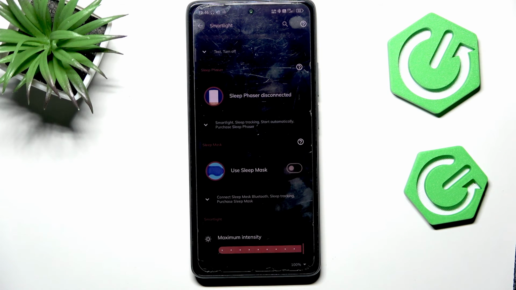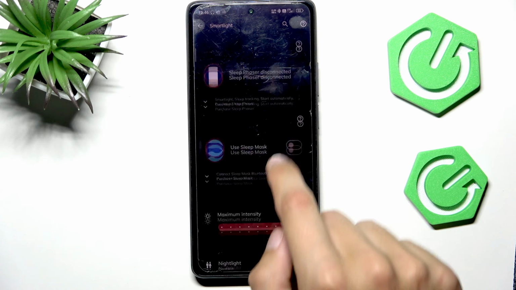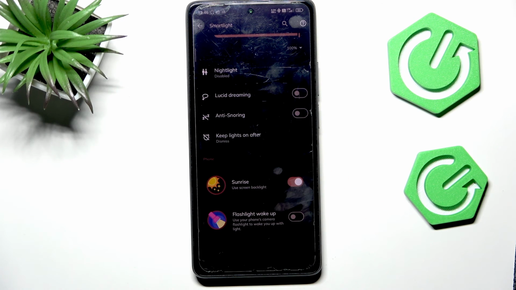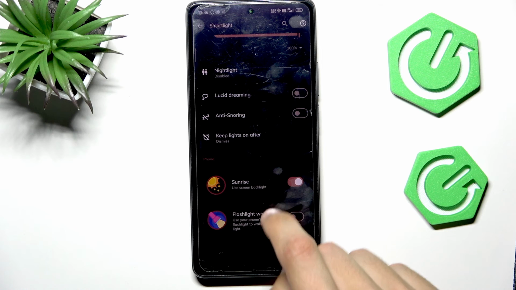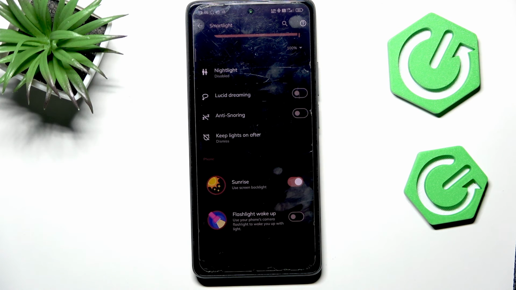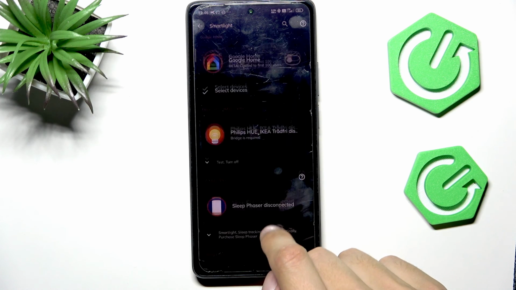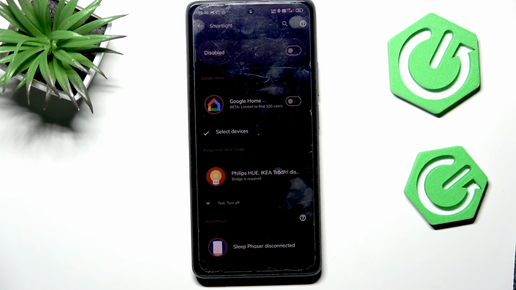With the Sleep Phaser, as previously mentioned, the sleep mask too, night lights too, flashlight wake up too, as a matter of fact, to make the screen bright to help you wake up in the morning by light shining straight into your eyes the moment you open them. Same with detecting sunrise and stuff like that. Just looking through them to see what you would like to have turned on is a good idea.